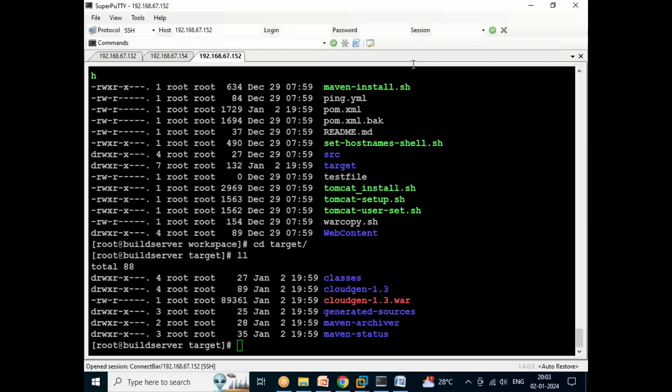And immediately after clean, one more goal is there. That's called package. After cleaning the existing target directory, Maven will execute the next command. While executing that, it will create one more new target directory and put the artifact inside that target directory along with all required and related files, I mean classes and generated sources like that.